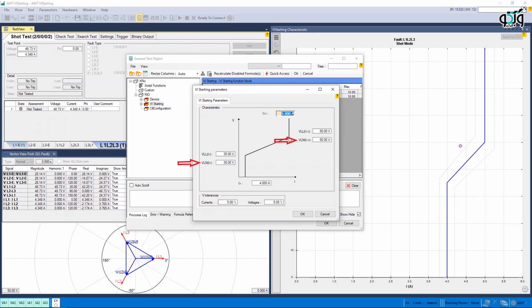Voltage settings of the function are entered in VLN and VLL fields. As mentioned before, this function needs different settings for phase-to-earth and phase-to-phase faults. VLN is used for specifying phase-to-earth fault settings. VLN I first stage and VLN I second stage are used for specifying the voltage value of lower and upper limits respectively. VLL I first stage and VLL I second stage have the same function for phase-to-phase faults.